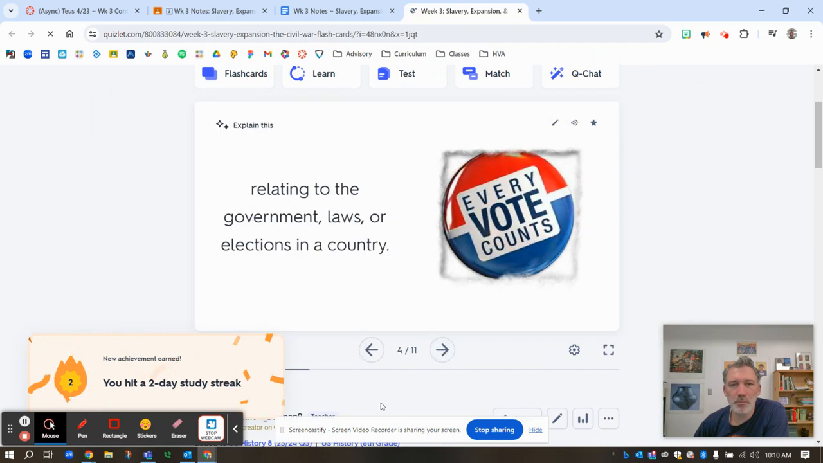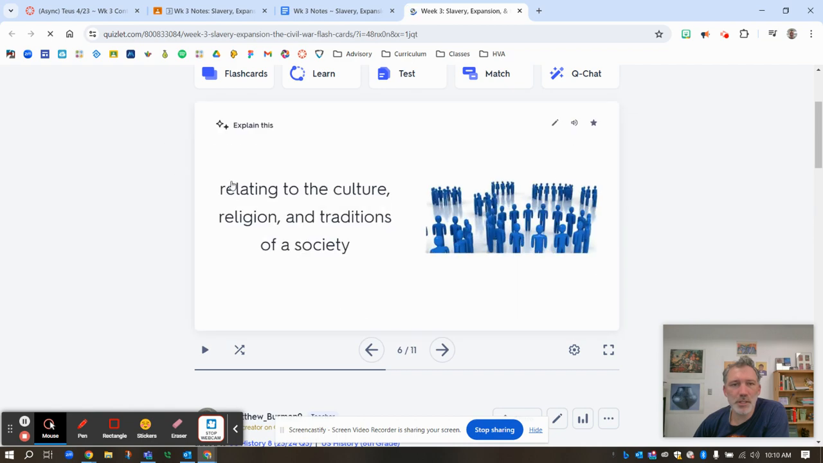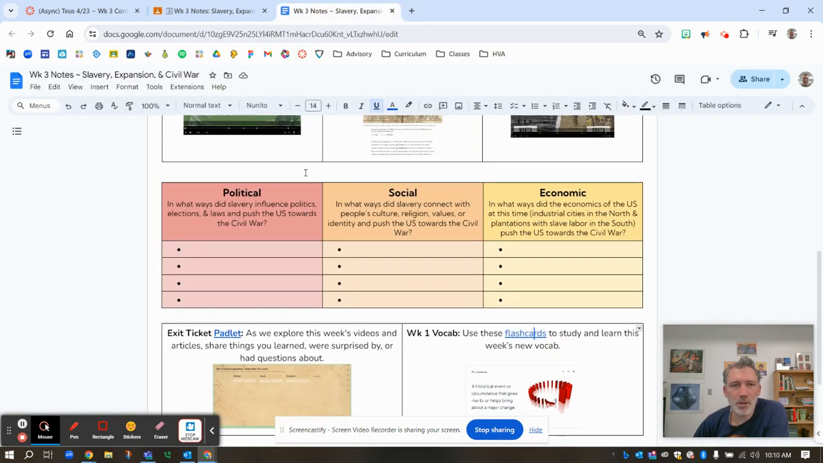Here's political. Political is relating to government, laws, and elections in a country. Economic is relating to money, so making, buying, and selling goods. So, anything to do with money or work. And then social is anything to do with culture, religion, and traditions. Okay, so let's go back to the notes.